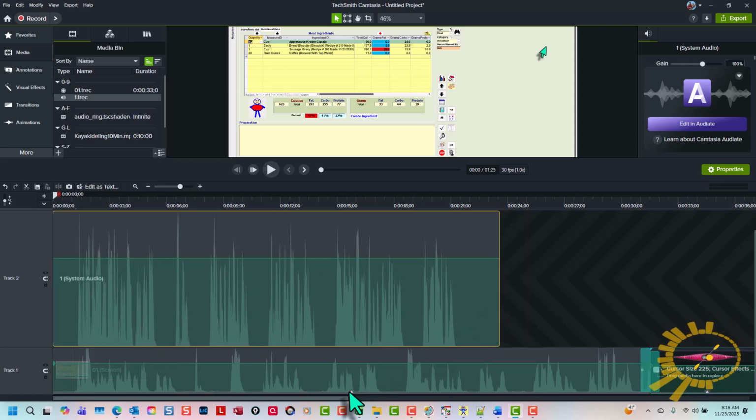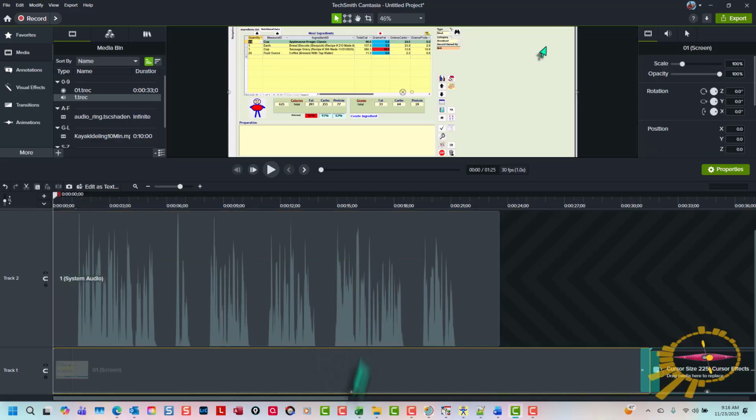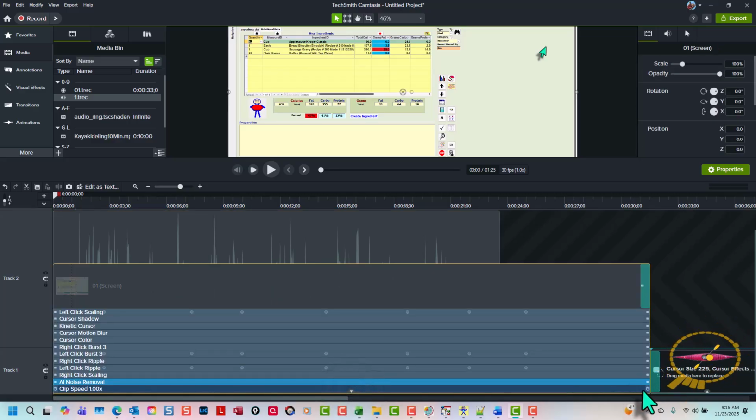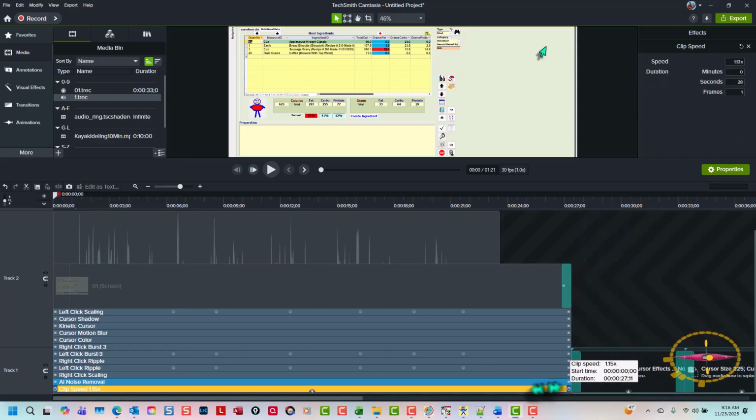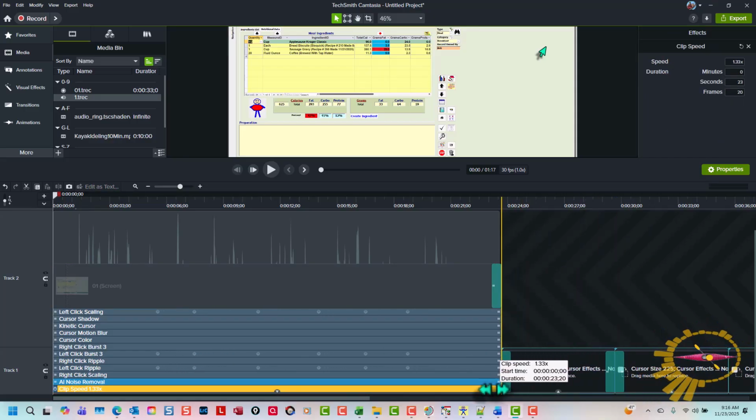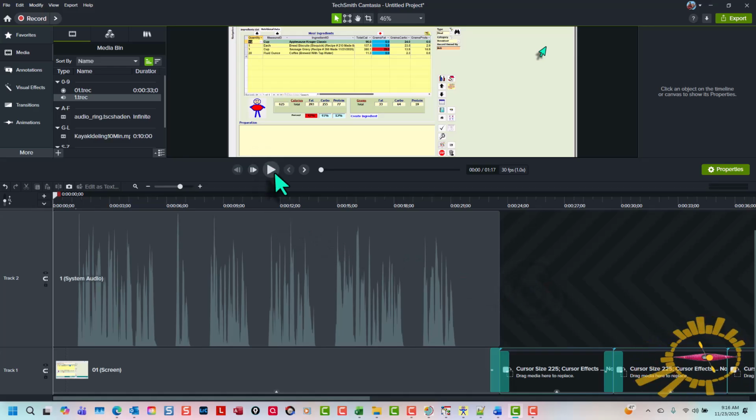Now, I've got clip speed here. And what I'm going to do is, first of all, silence this audio, because I want this, not that, and use clip speed to drag this back to the left until it aligns with the new audio. There we go. And now I'll play it and see how it sounds.